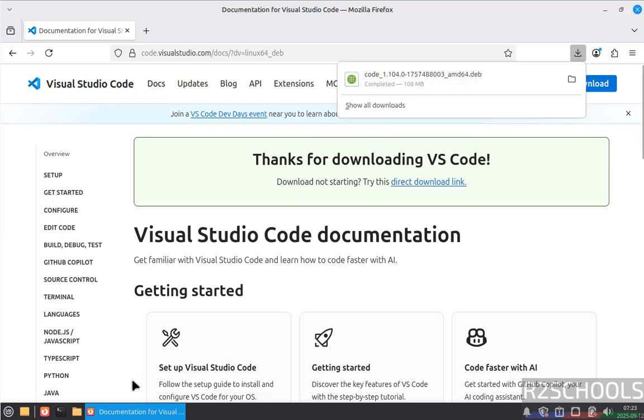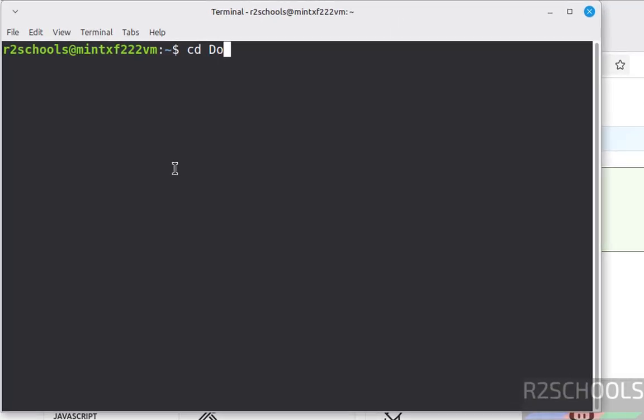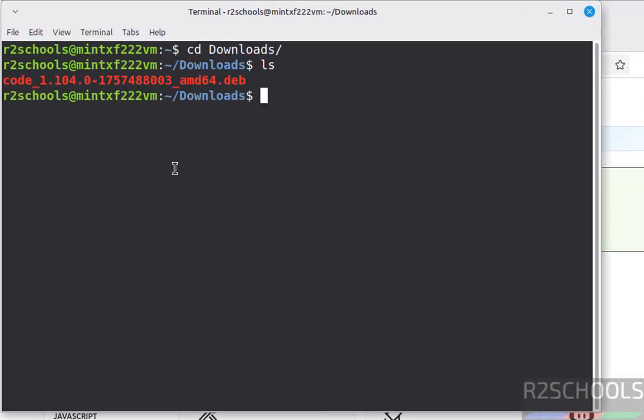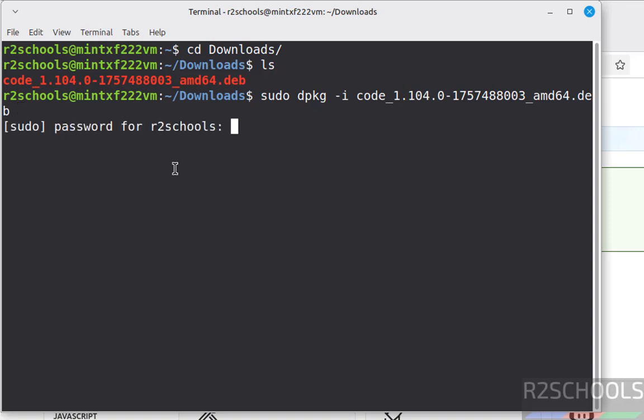See, download completed. Now open terminal, cd Downloads, ls. See here, we have the Debian package. We have to install it. sudo dpkg -i code, then press the tab to autofill the Debian package name. Hit enter. Provide the password of sudo user. Hit enter.